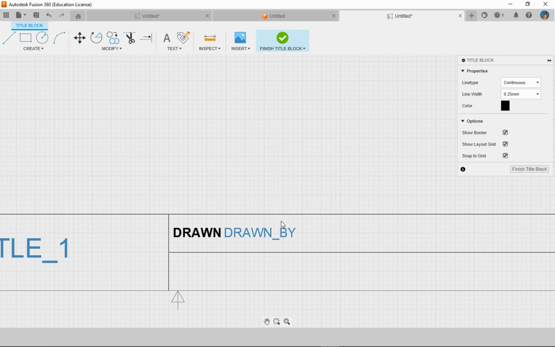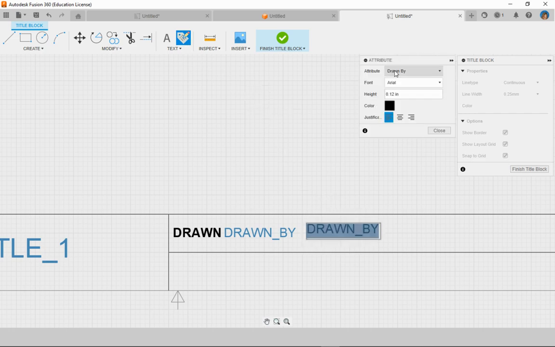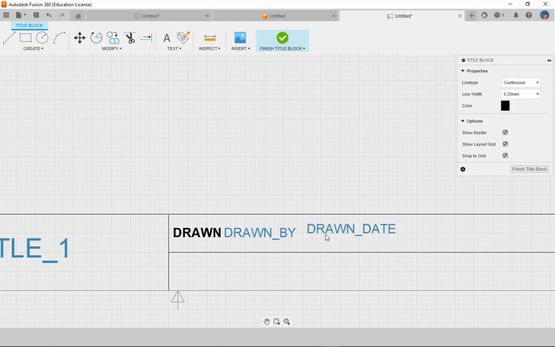While I'm still here, I'm going to do another attribute. Right after drawn by, just a little bit after that, I'm going to go back up. I'm going to do drawn date. That way it'll automatically populate what date it was drawn. I'm going to click close, and I'm going to drag this down so it's pretty much even with what we already have there.